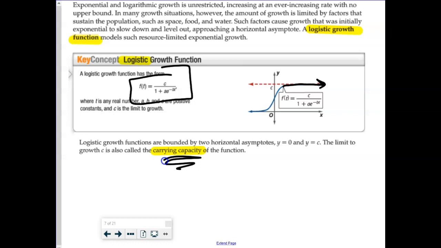Fun fact, you might want to note this on your notes. This C up here, that is the carrying capacity number. So if it starts off with like a 300 divided by stuff, 300 is going to be the carrying capacity of that function.